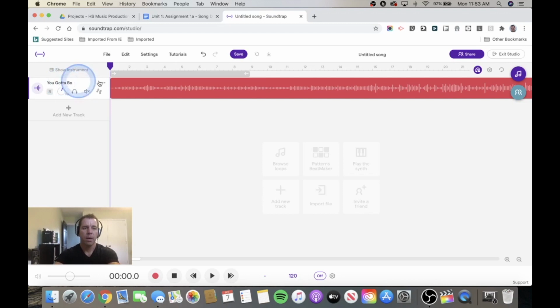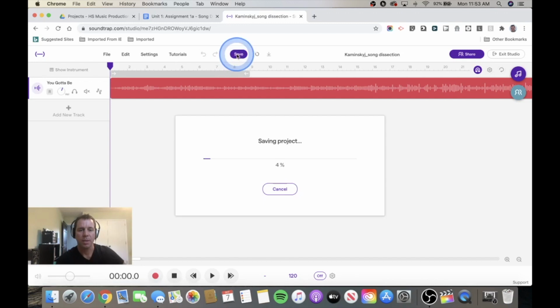All right. And then I'm going to come up here and I'm going to name this just Kaminsky J. Song dissection. And I'll rename it something later based on what the assignment says. We're going to hit save so we don't lose any of this. Now it's going to take a second.